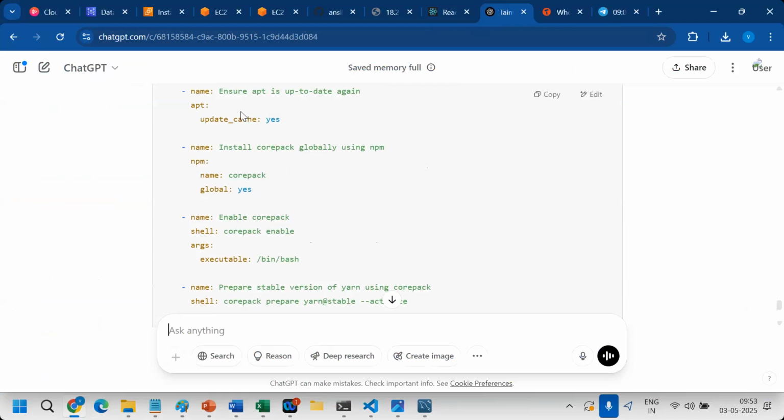Clear? But here the server is only one, right? That's what I'm saying. Ansible is not preferred for single server activities. If you want to do the same activity on 10 servers or 20 servers, then Ansible is preferred. Clear what I'm trying to say?